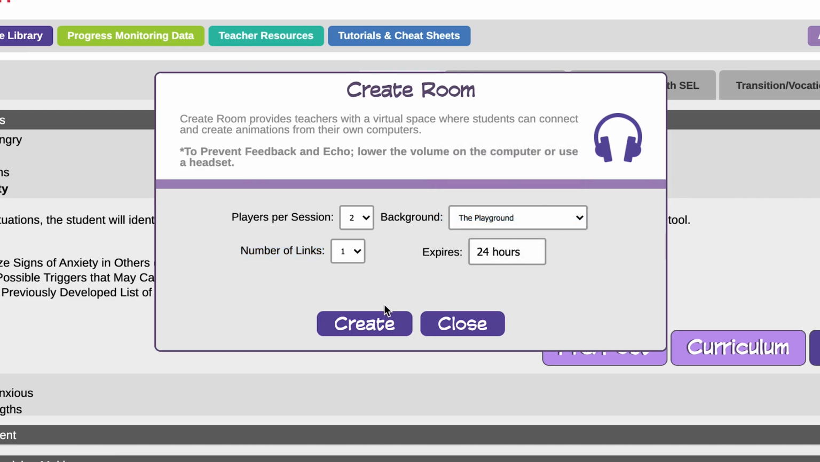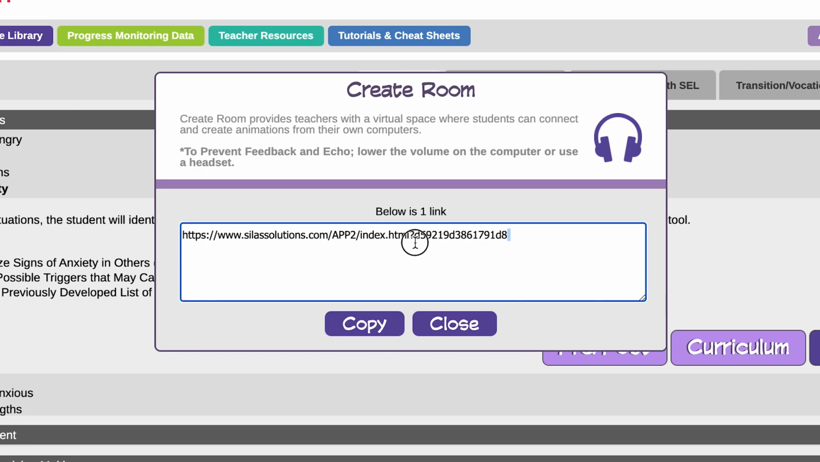Okay, so for instance, as a single teacher, myself and a student, we would need one link to connect together. I would send that to the student, they would open it, and I would open it, and we would now be in the single virtual world together. All right, to do that, all you do is select two people and one link, and then hit Create. Okay, that's my one link.